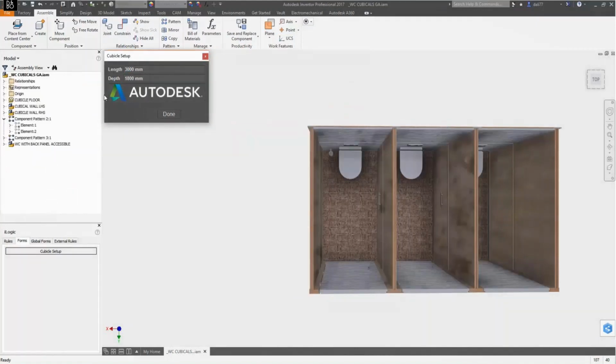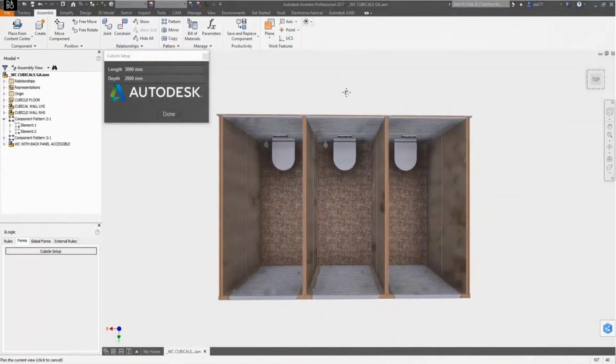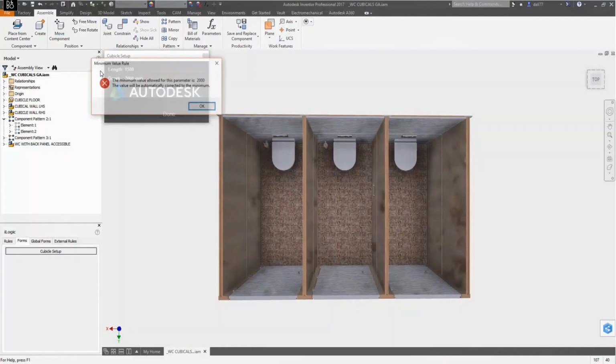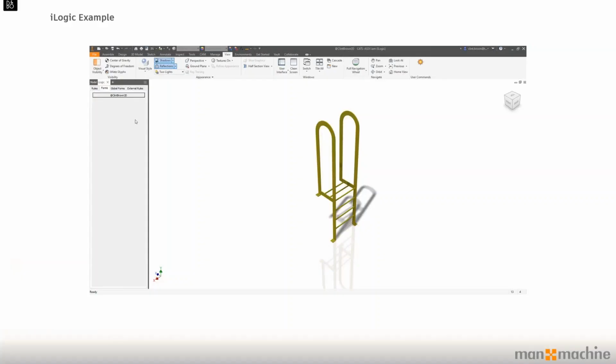So here's an example from Autodesk of something similar. We've got a length of 3,000, and I can start manipulating the size of these cubicles just based on this form. And the more space I've got, the more cubicles I'll have. So if I put in a small size like 1,500, it actually tells me the minimum is 2,000, and it goes back and corrects the size and shape of those cubicles.